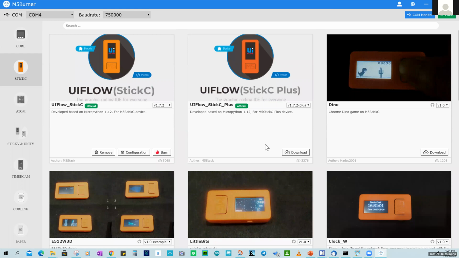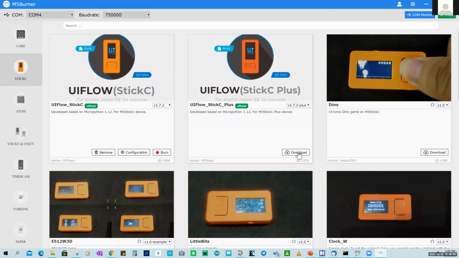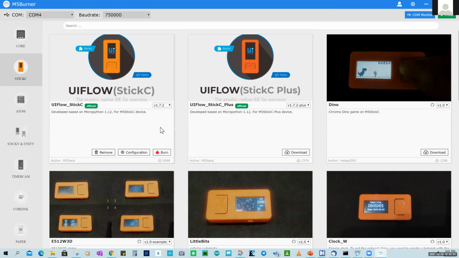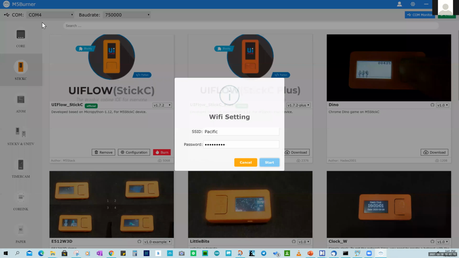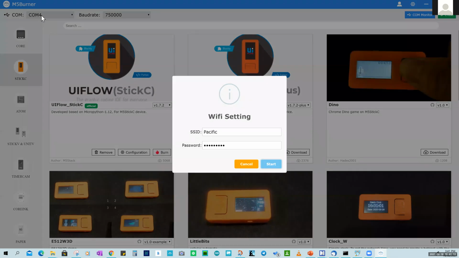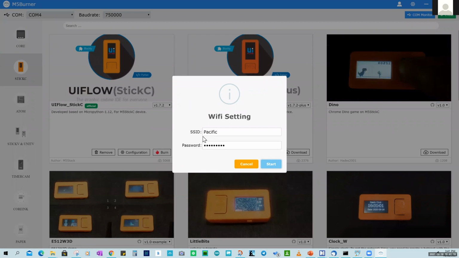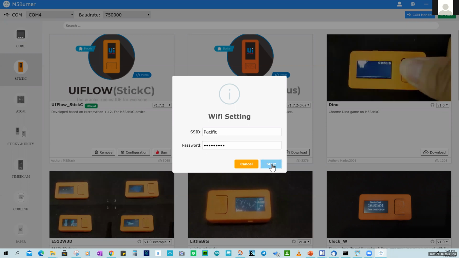And you'll notice that the first thing, I've already downloaded this into my computer, but you have to download, as I've shown here. And once you've downloaded it, you can then burn the program. So we just burn it. It's already connected to COM4 on my USB. And it's now asking me to pair. What are the pairing parameters for the Wi-Fi? So you add your Wi-Fi name and the password for your Wi-Fi, then click Start.